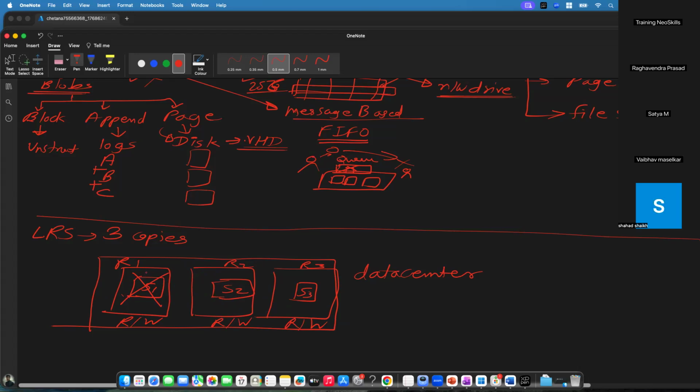Synchronous means what? If you are uploading any image over here, that image will be available here, that image will be available here, like that. So whatever data you are copying over here, that is creating the 2 next copies in different racks for you. So this is the read and write access. So here also you can do that, here also you can do that.